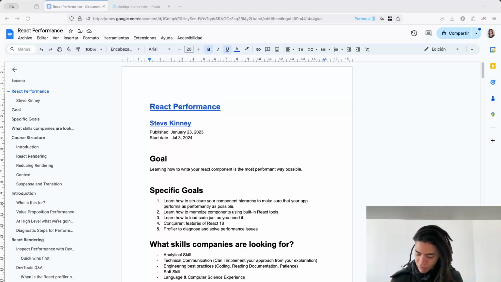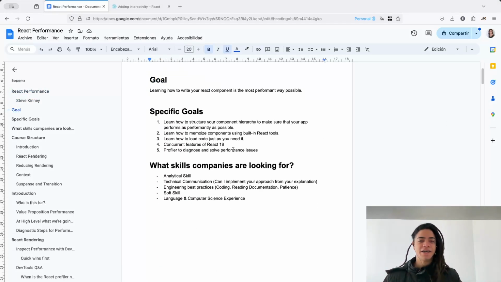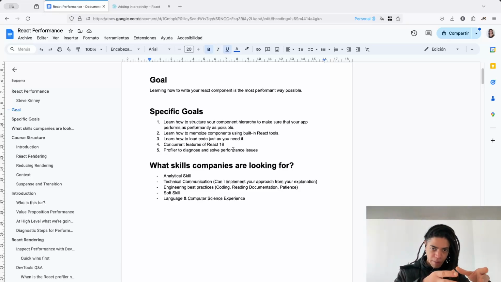So now with that huge or little introduction, the specific goal is to learn how to structure our components to make sure they perform as quickly as possible, and how to memoize using built-in React components. We're also going to see how you can defer tasks or load code just when you need it. We'll look at the concurrent features of React 18, too.